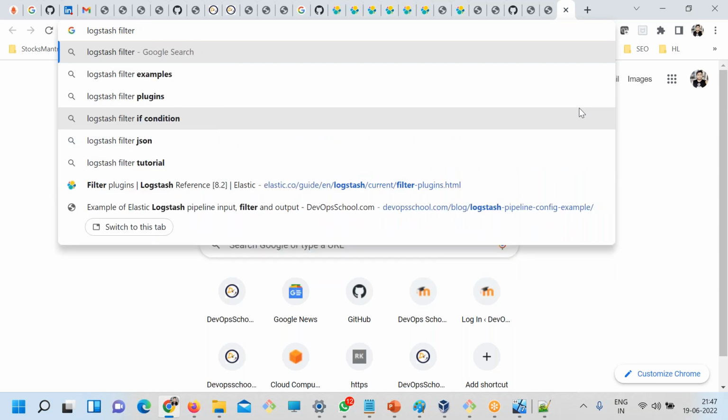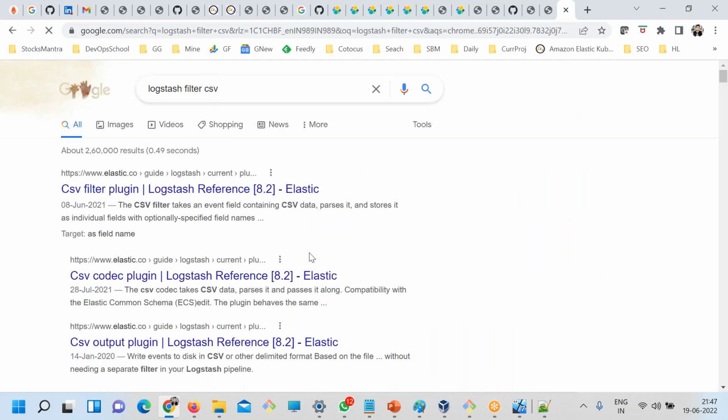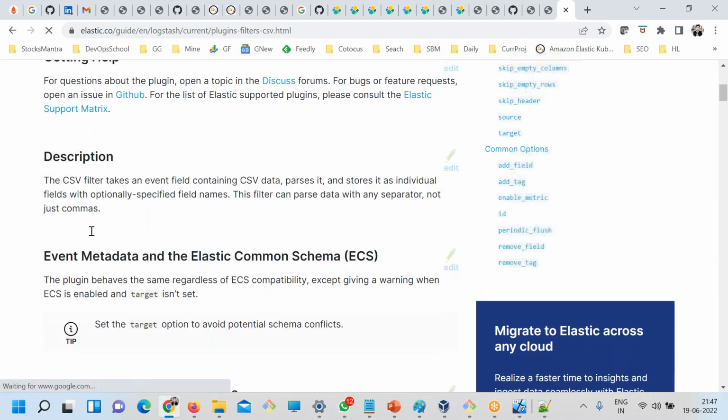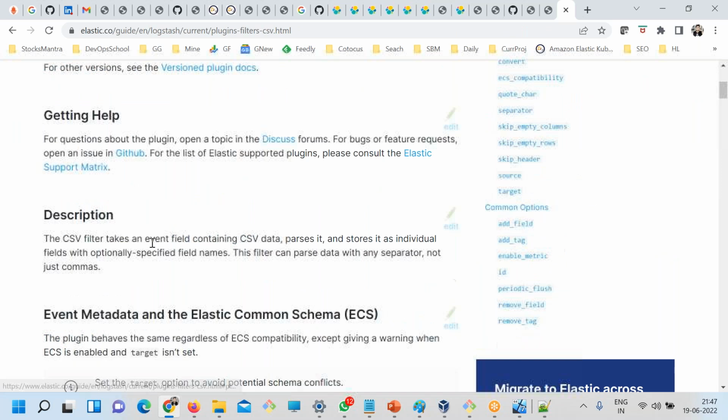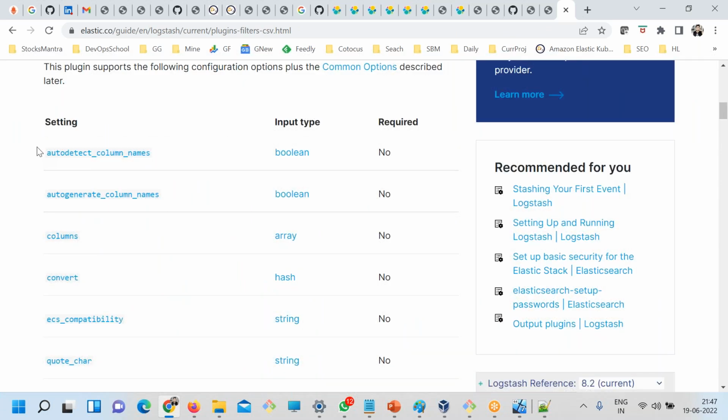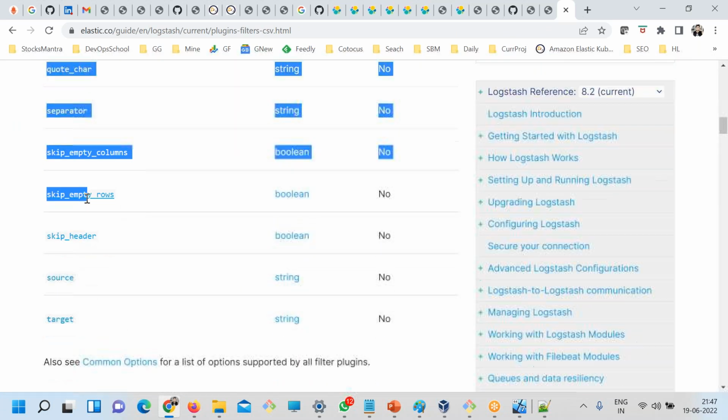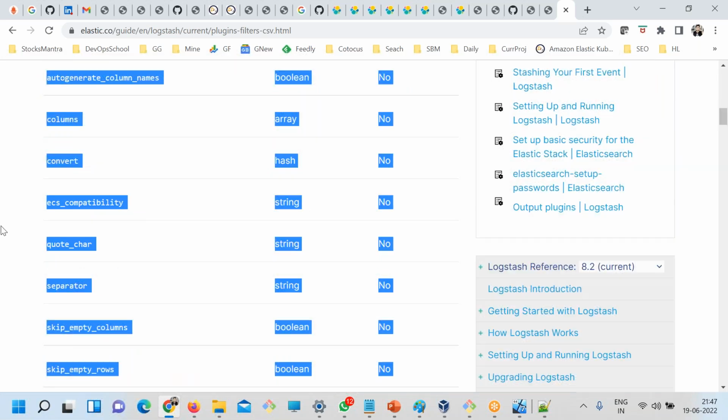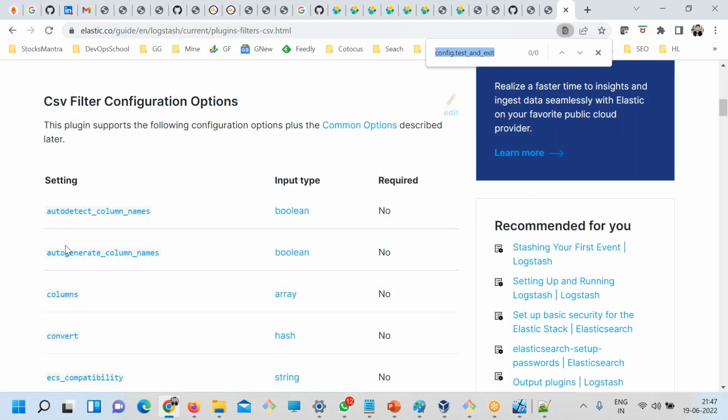CSV. Each will have different options. So it's not like what I'm teaching you is applicable for everything. Right now I'm just talking about this CSV filter. Here it is. Now you should see what the options available are. See here, these are the options available, out of which I was discussing one, which is called mutate. Where is mutate?